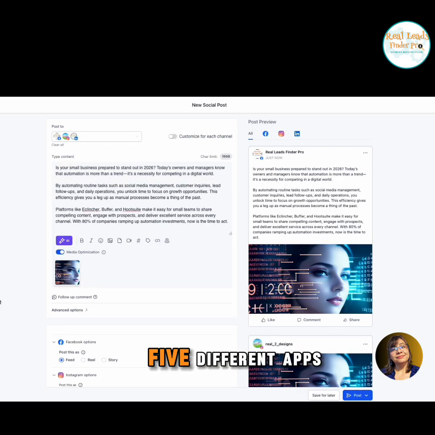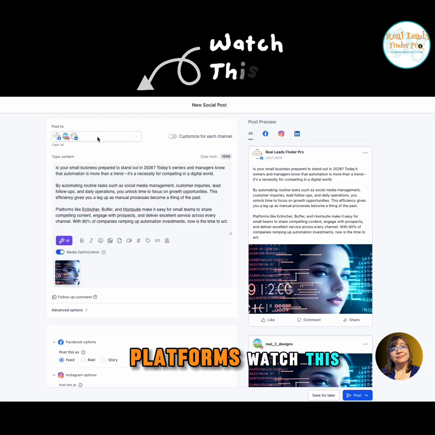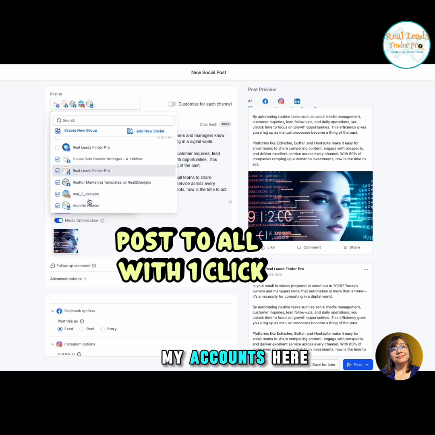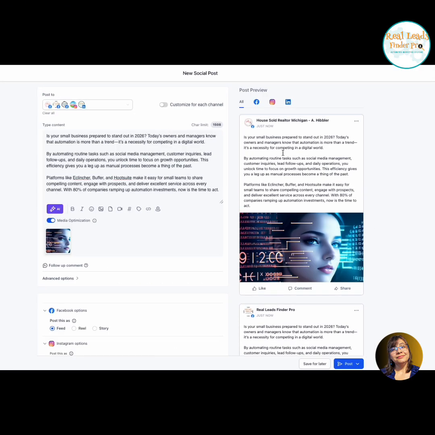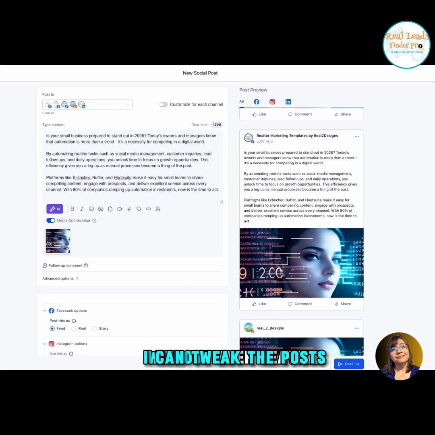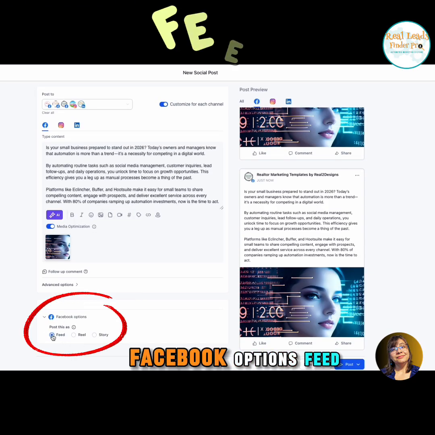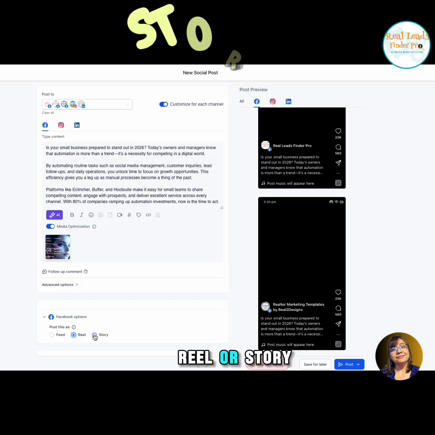Stop logging into 5 different apps to post the same photo. One click, 5 platforms. Watch this. I select all my accounts here. I can tweak the caption for each platform right here without ever leaving the screen. I can choose Facebook options, feed, reel, or story.